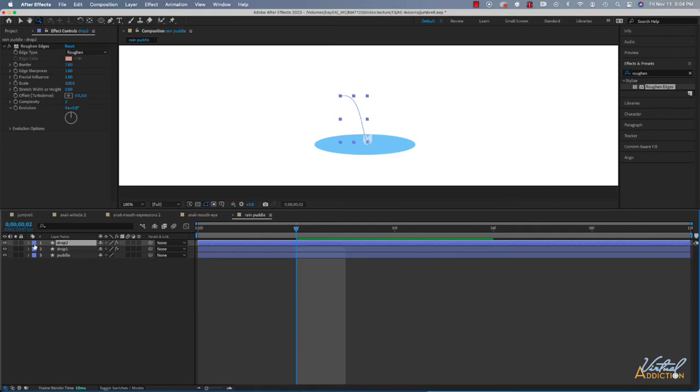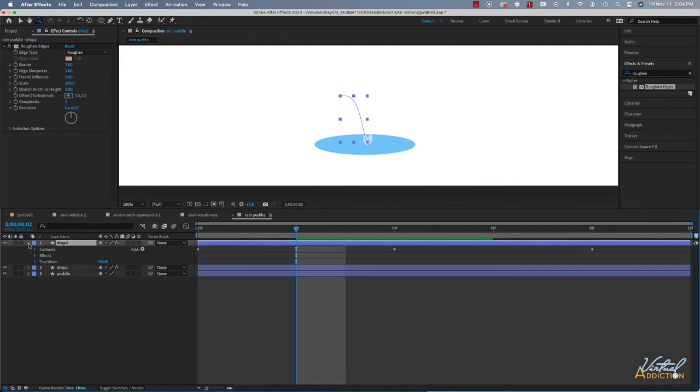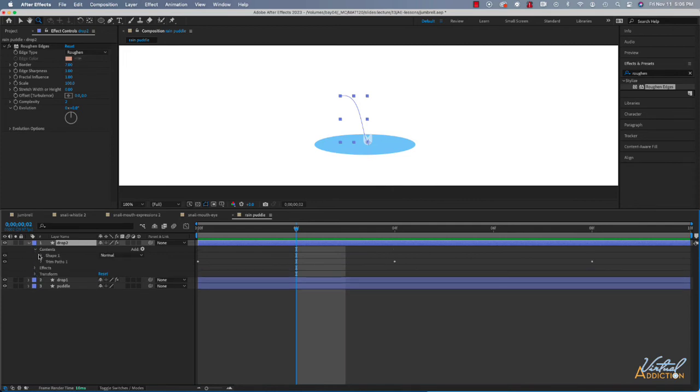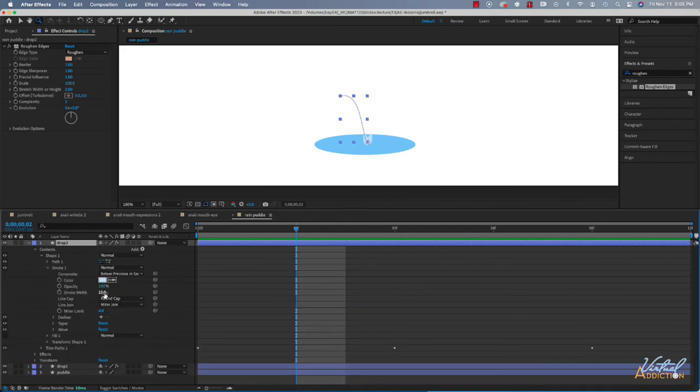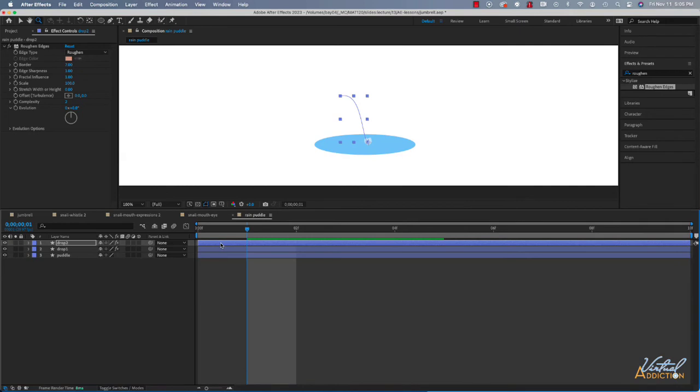So with drop 2 selected, I'm going to twirl open the layer, and we'll go into the contents. I'm going to go into shape 1, then into stroke, and we had the stroke width of 15. Let's maybe make this like 12. So this particular drop is going to be a little bit smaller. And then we're also going to offset the drop slightly. So I'm going to select the drop, grab the ending portion and drag it in. And then we'll offset it maybe by like 2 frames.